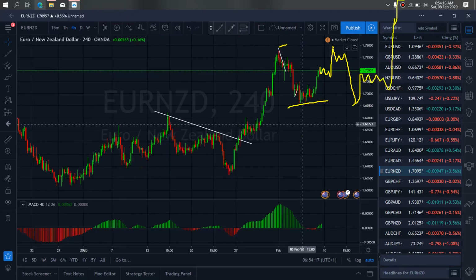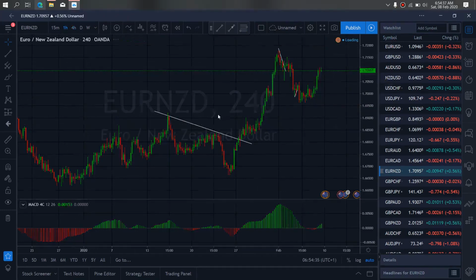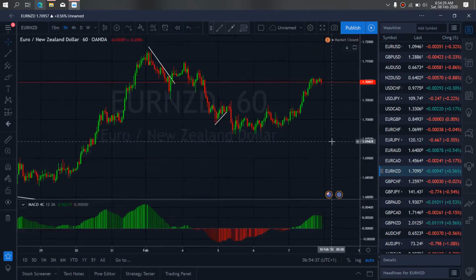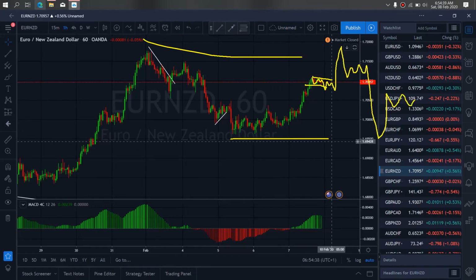So we want to watch out for the completion of this flat and for this buy setup for Euro New Zealand. If we zoom to the 1-hour time frame, we want to watch out for that as well. Buy setup here to the upside this week and then reverse back down with a sell to complete this flat, before they resume the climb upside. This is what to watch out for this week on Euro New Zealand.